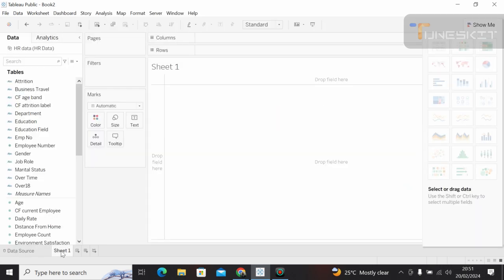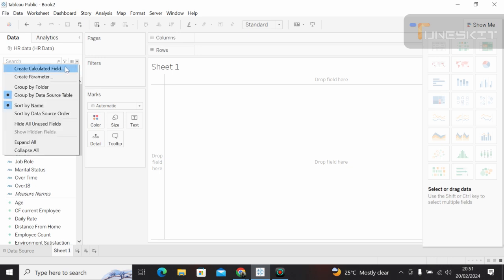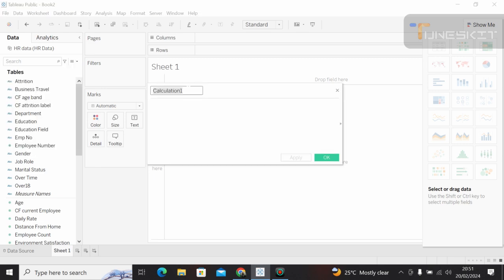So back to the sheet. Still under the data pane on this drop down, I'll come here and create a calculated field. It will bring you this window whereby you'll have to write the name of the field that you want to calculate. What do we want to calculate? We want to calculate the number of attritions, the number of employees who have attrited. Number of attritions.